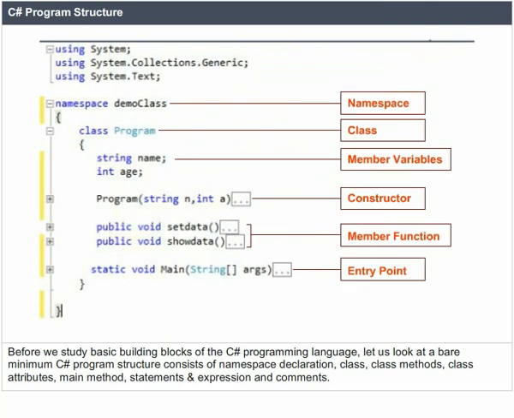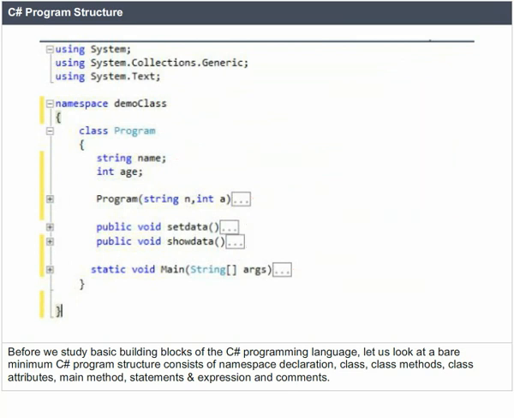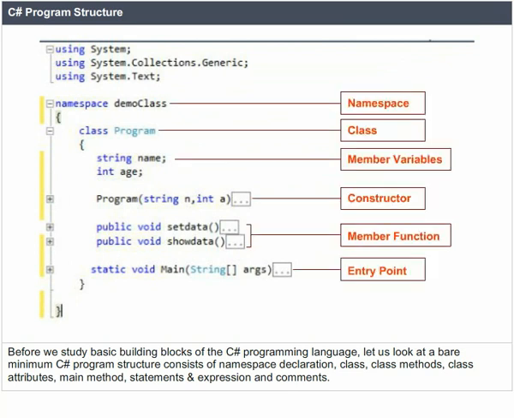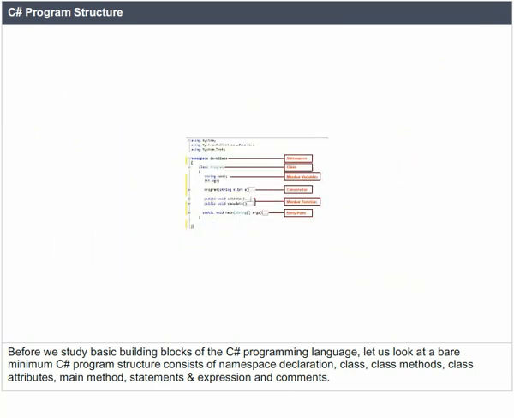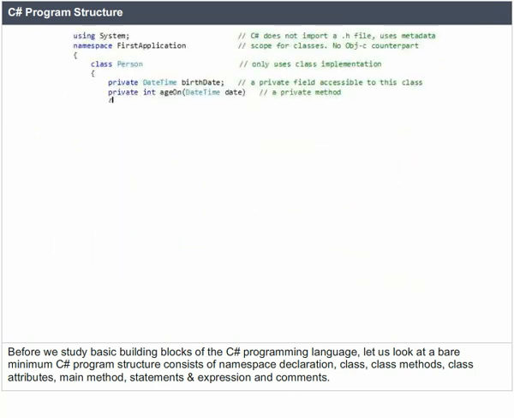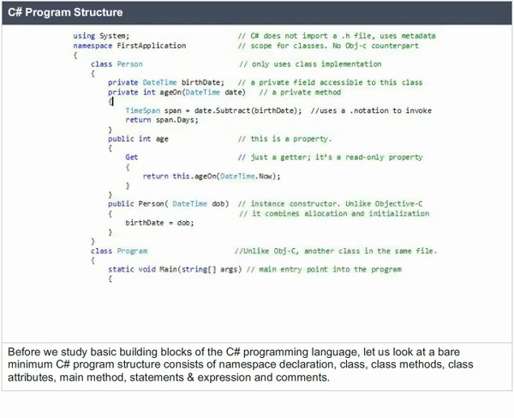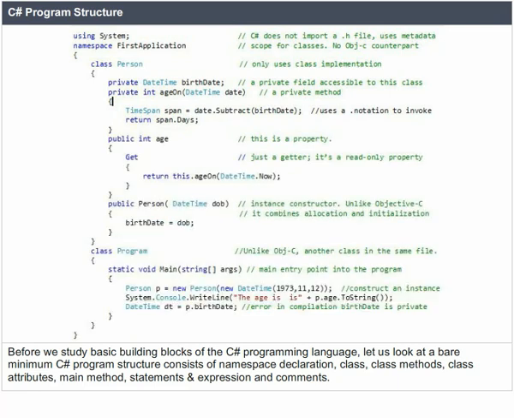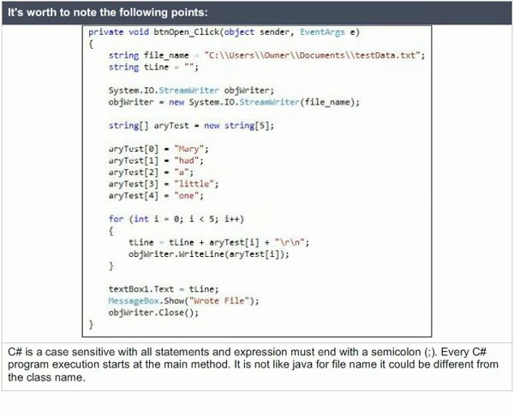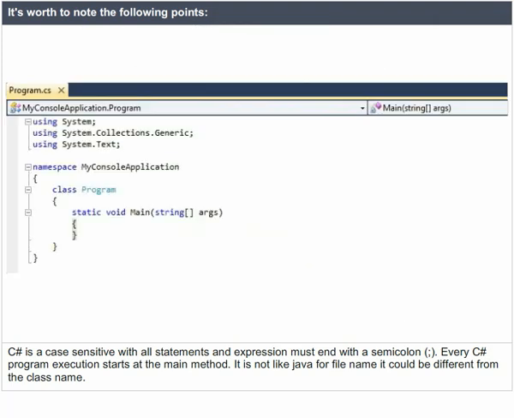C# program structure. Before we study the basic building blocks of the C# programming language, let us look at the bare minimum C# program structure, which consists of namespace declaration, class, class methods, class attributes, main method, statements and expressions, and comments. It's worth noting the following points. C# is case-sensitive, where all the statements and expressions must end with a semicolon. Every C# program execution starts at the main method. It is not like Java, as the file name could be different from the class name.